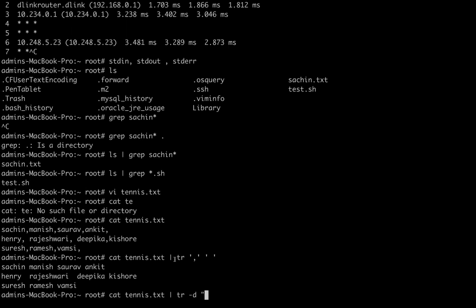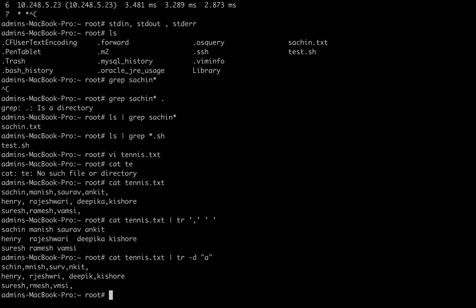So what will this tr do? It will basically replace the characters. Now I want to delete the character a from this. You see, Ankit became Nkit, Manish became Mnish, Sachin became Schin. From the characters, a has been deleted. Minus d is basically for the deletion.